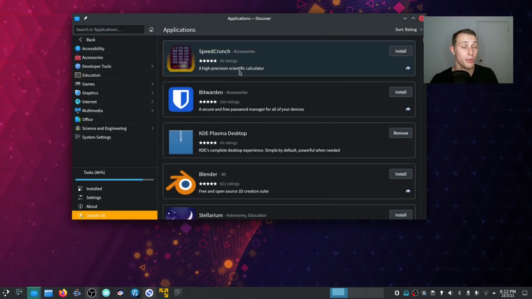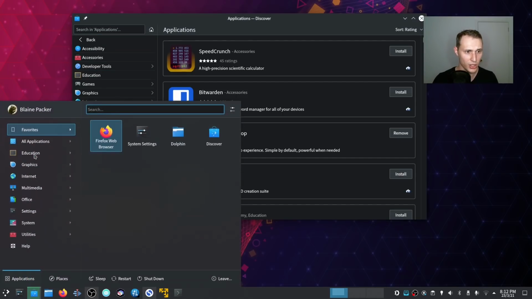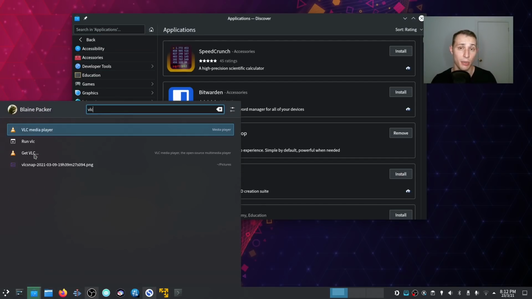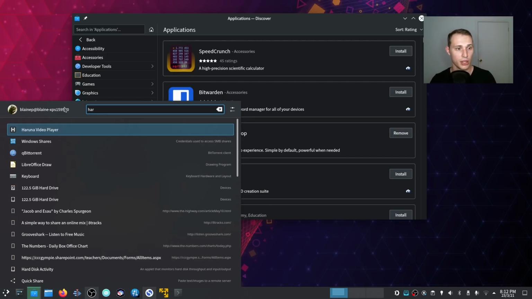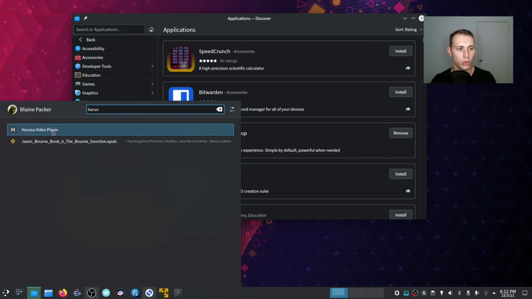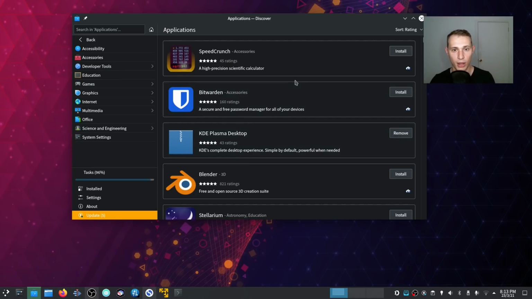That goes for pretty much all the apps out there, except for a great video app. I don't know why KDE Plasma and Neon especially defaults to having VLC, apart from the fact that VLC is a tried and true media player. I wish Plasma had its own native media player that came by default. I ended up choosing Haruna Video Player, but it'd be great to see one installed by default.